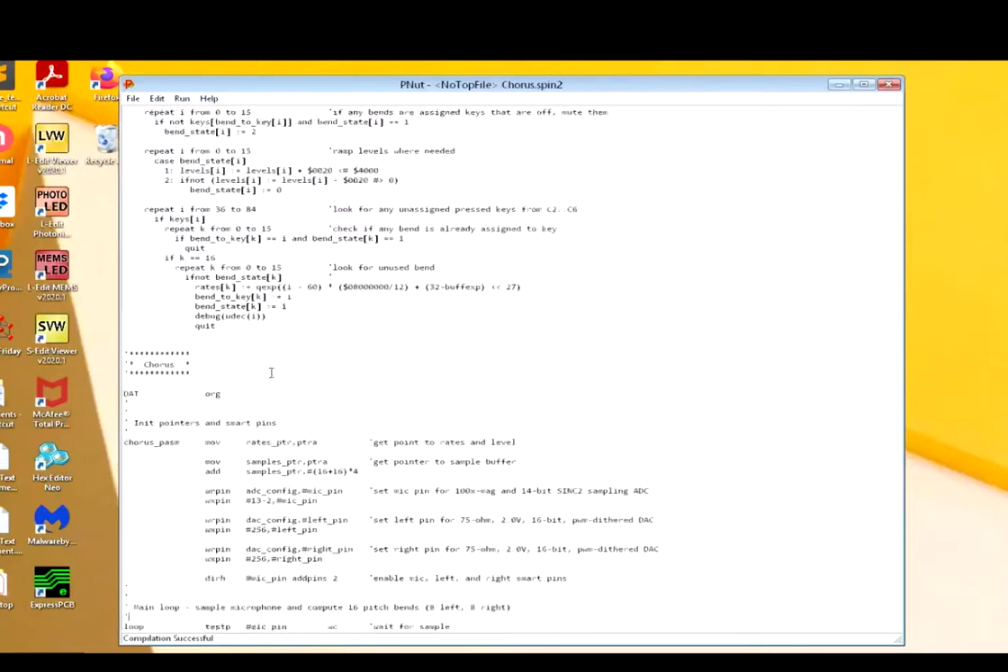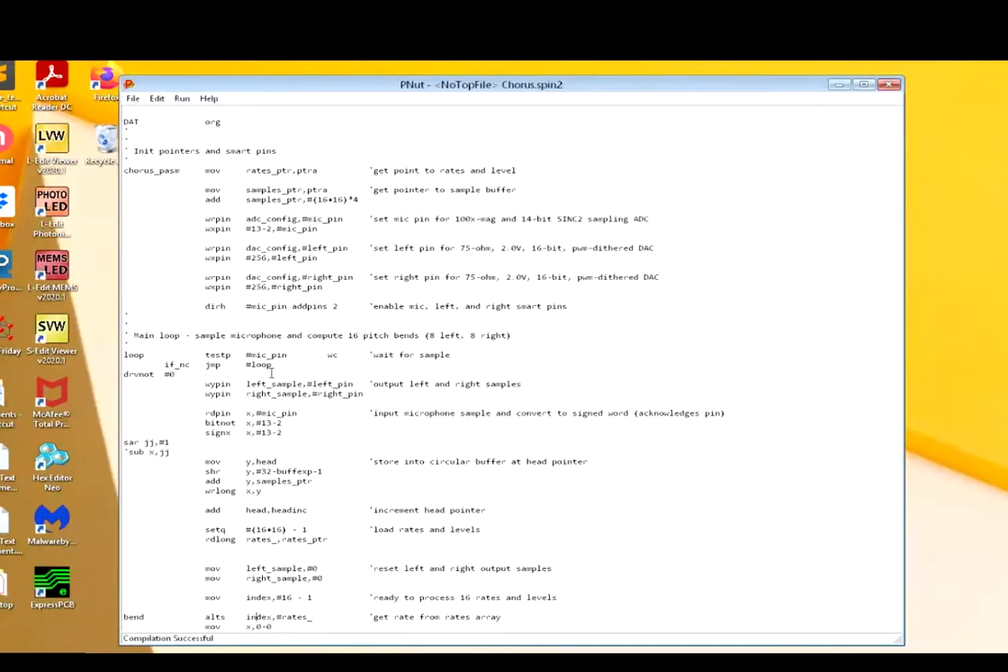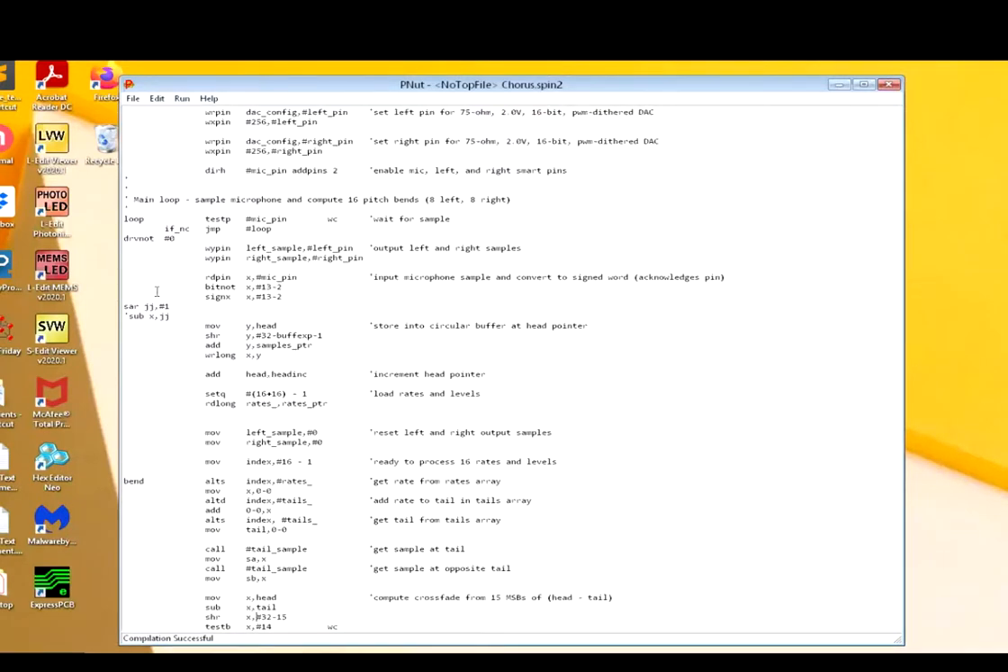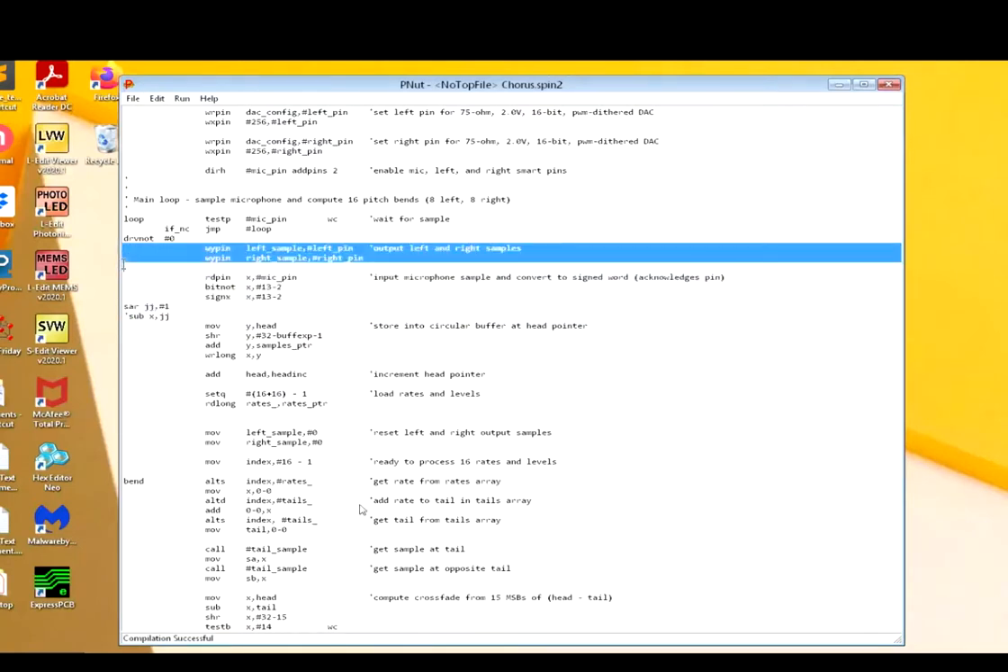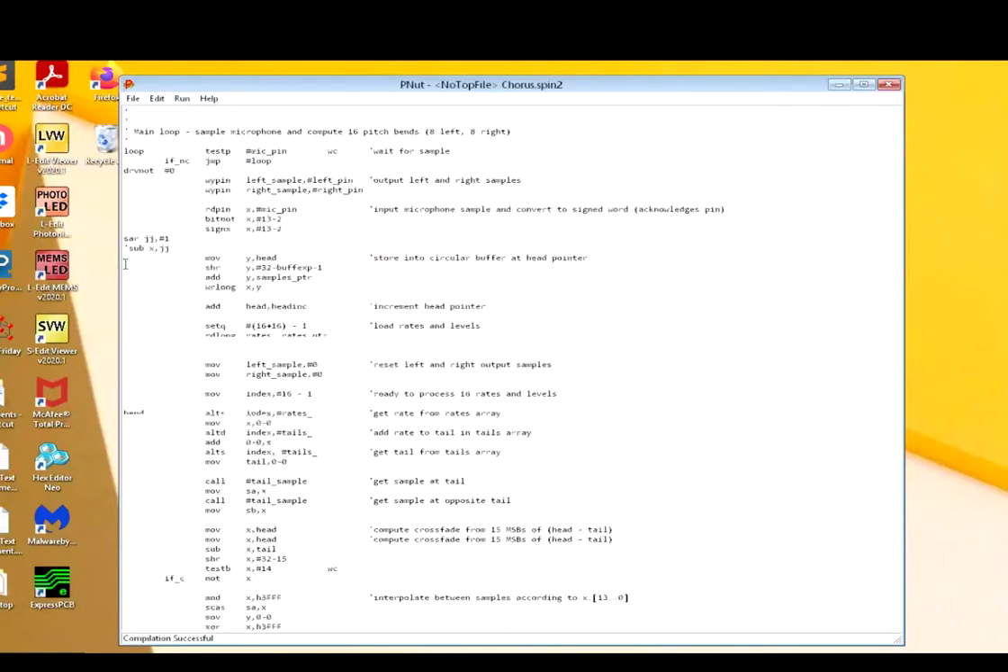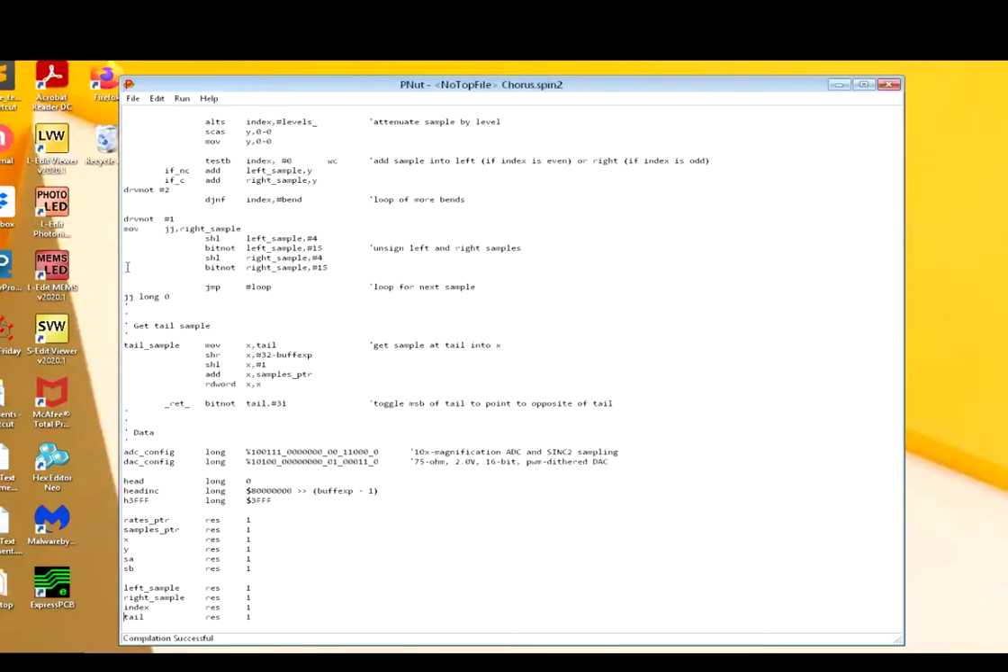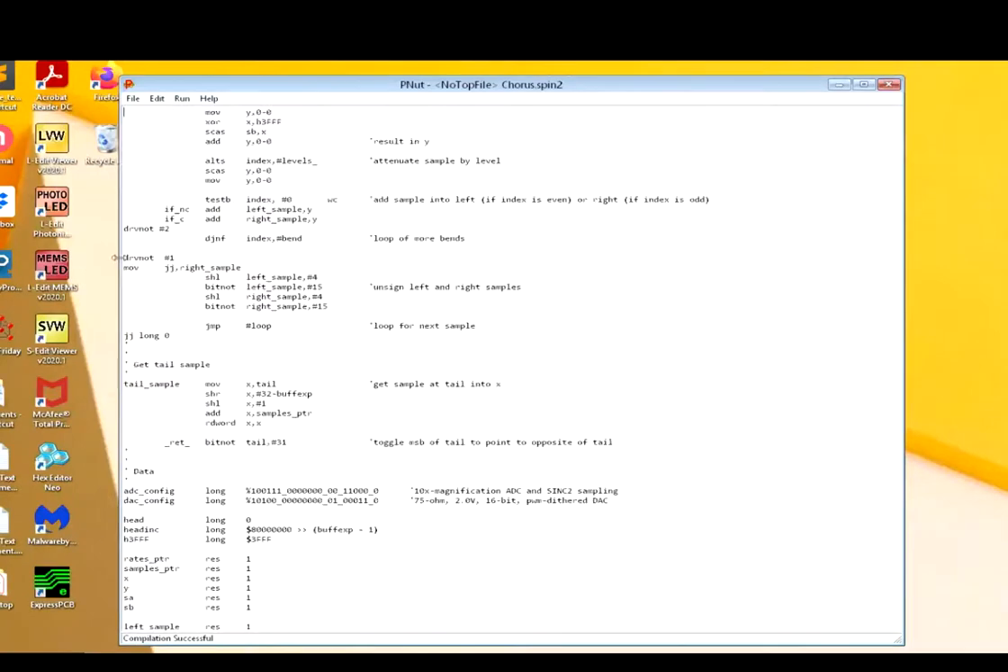And then down here is this chorus program. So this performs that tail and opposite tail fader function. It's also reading the microphone, and then it's outputting on 2 channels, left and right. Every time it gets a new voice assigned, it throws it on the left or the right speaker. So this is all there is to it. This is the data for it.